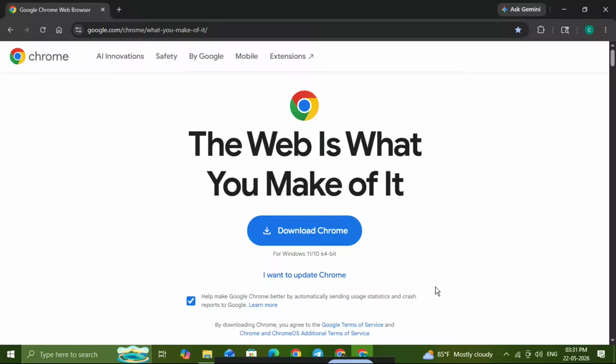In this video, I'm going to show you how to take a screenshot on Google Chrome using a built-in method that works right inside the browser. This is a super useful trick if you want to capture a full web page, a specific section of a page, a dashboard, an article, or anything else you can view in Chrome. And the best part is, you do not need any extra software to get started.